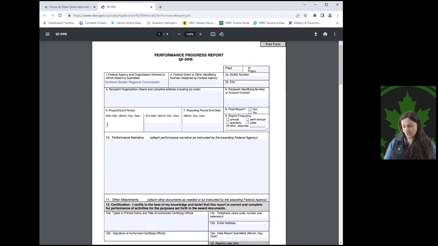Usually our projects start on October 1st, and they're usually a 3-year cycle, depending on what program you're filling this form out for. This period of performance can be found on the second page of your grant agreement. It's always going to stay the same, unless you have a grant amendment, but these dates are generally the same. So you can always pre-fill those and save it to your desktop.